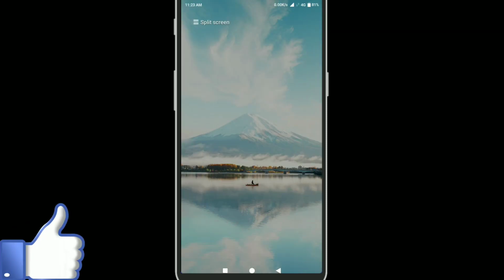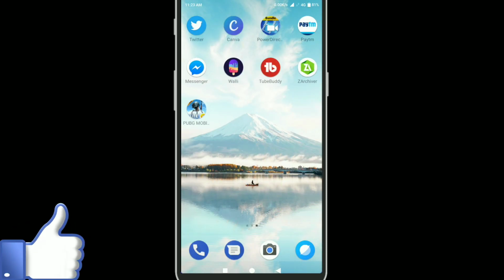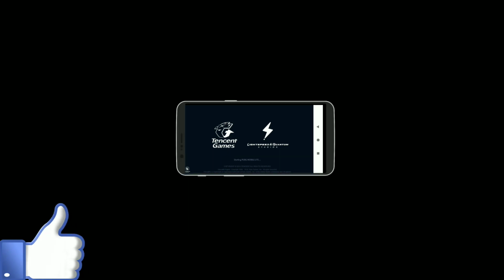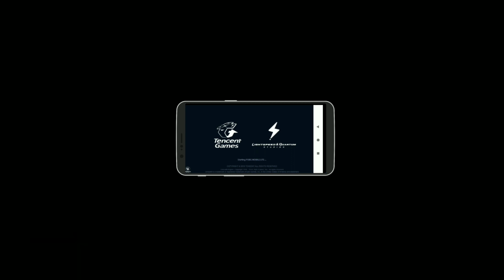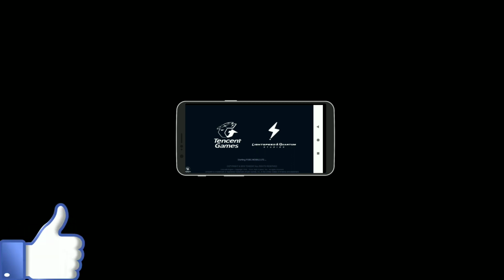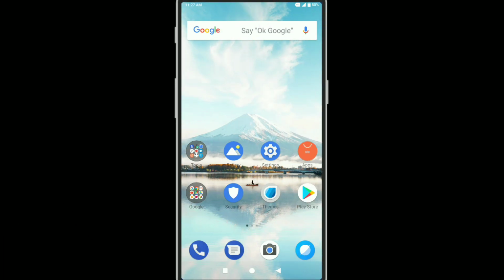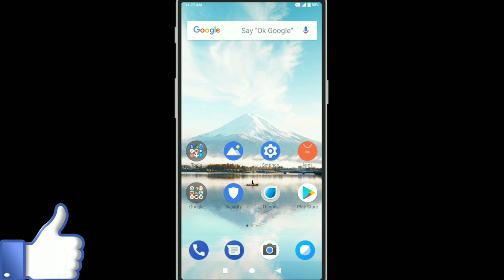So after that close it and open your PUBG Lite game. So guys, here you can see starting PUBG Mobile Lite. So guys, here you can see it was simple. So guys, PUBG Lite game was awesome. I played it and uninstalled it to make a video so that you will download. And here you can see starting PUBG Lite. So let's wait 5 seconds. And here you can see PUBG Corporation. So guys, play PUBG Lite game and enjoy as you want.